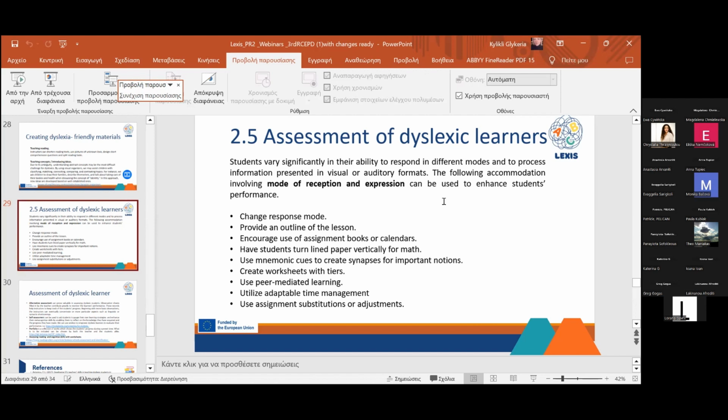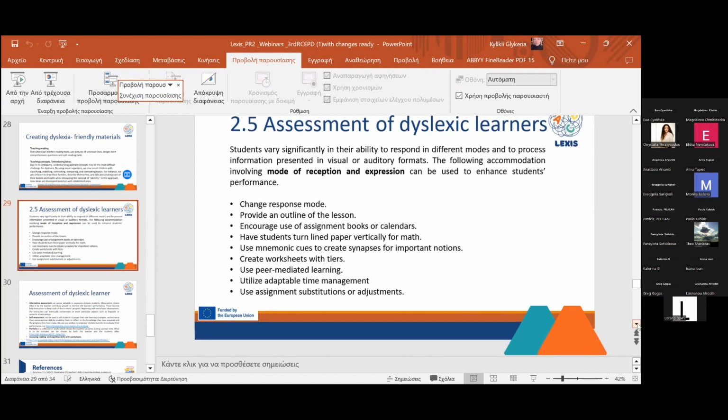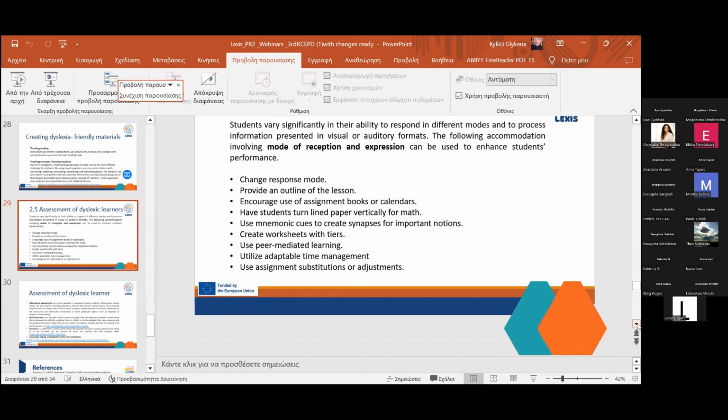Time can be such a problem. Time is their first enemy. First and most important enemy. They feel that time is running out very fast, while for other people it is the regular, the normal time. And use assignment substitutions or adjustments. Something that doesn't work, replace, substitute with something not easier, but something different, differentiation.